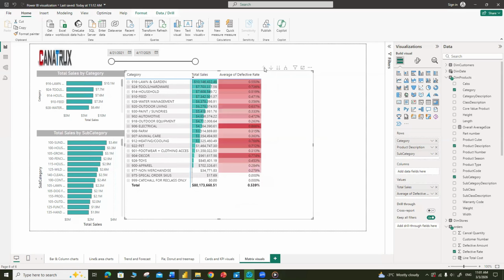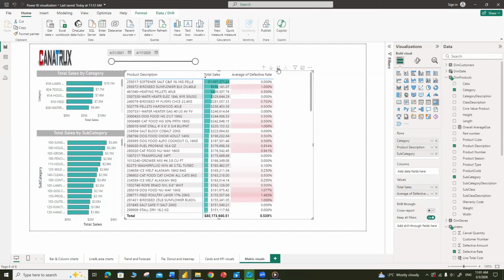This flexibility makes matrix visuals incredibly powerful. They pack a huge amount of information into a compact space, and when combined with conditional formatting, they bring the data to life and reveal meaningful patterns. And that's your report matrix view.